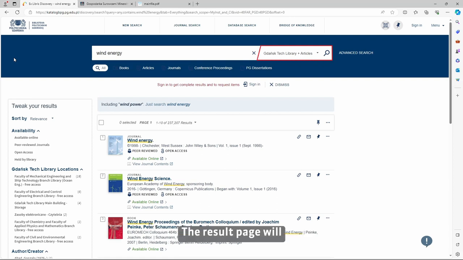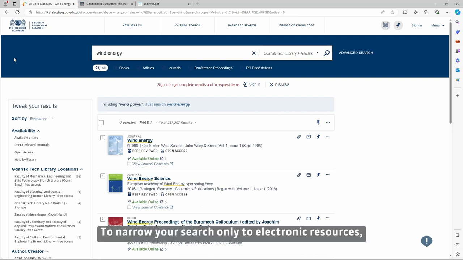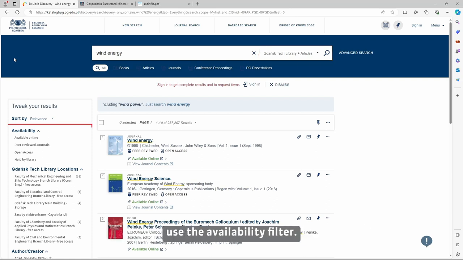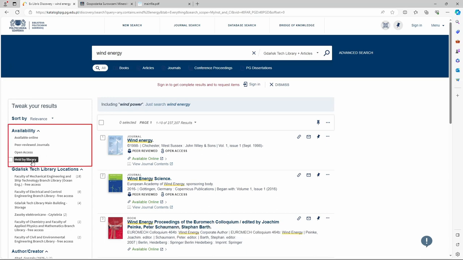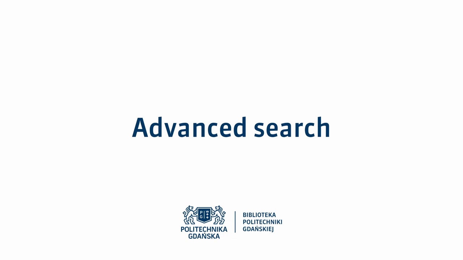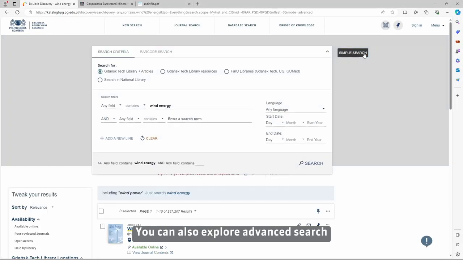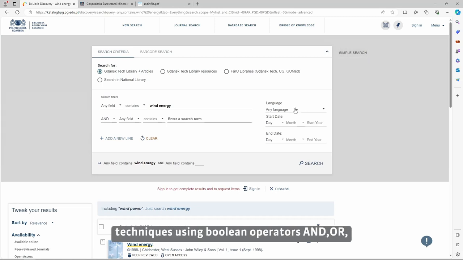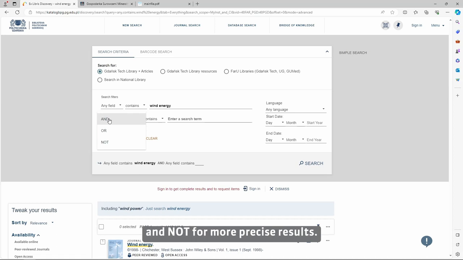The result page will display relevant materials. To narrow your search only to electronic resources, use the availability filter. You can also explore advanced search techniques using Boolean operators AND, OR, and NOT for more precise results.